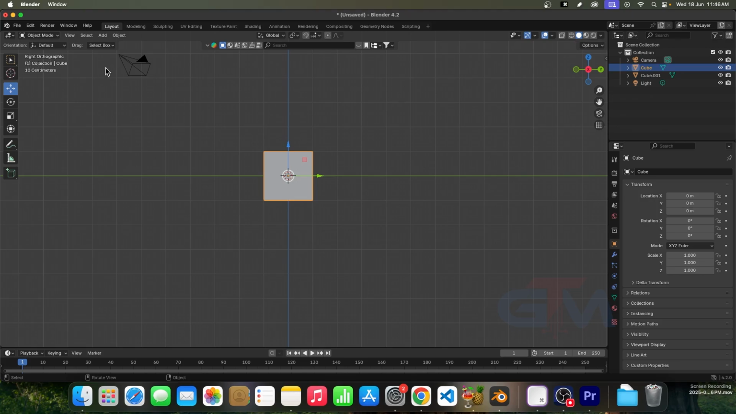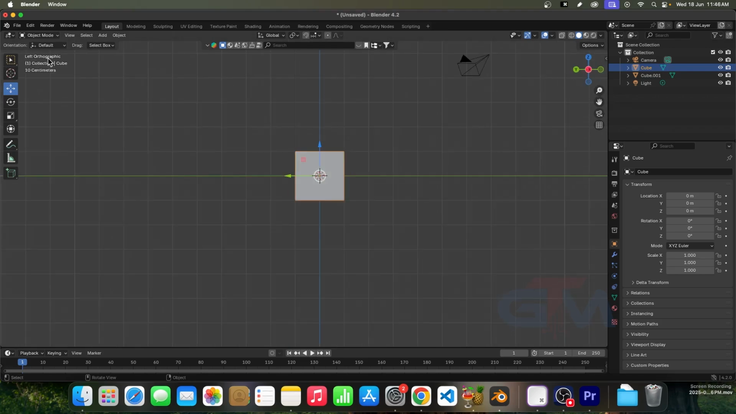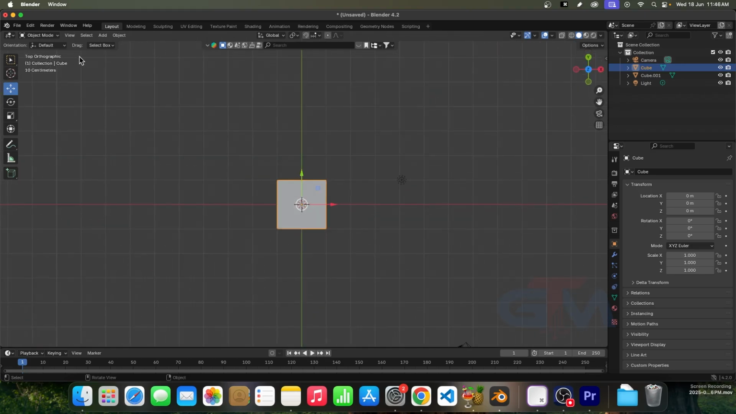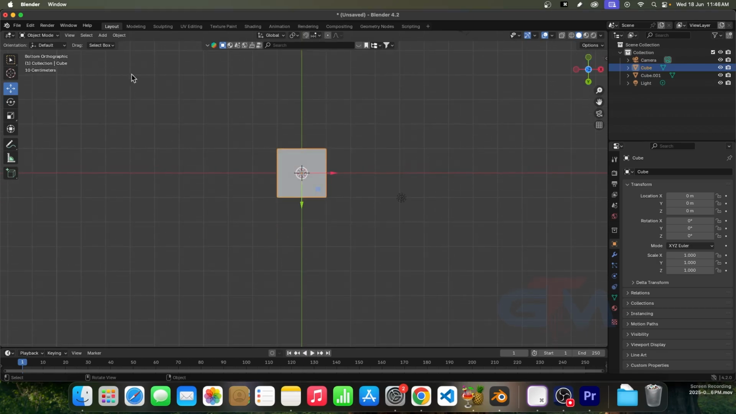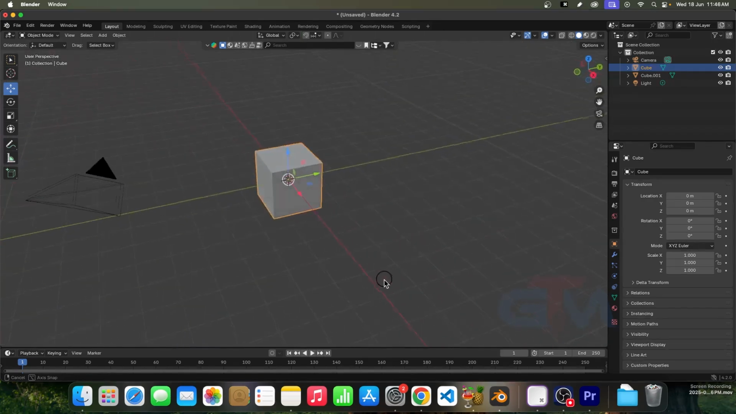Opposite to right orthographic is left, right? So I will click this X again, then it will go left. If I go to Z, then it is top orthographic. If I click Z again, then it is bottom orthographic. So this is how we are navigating on the screens.